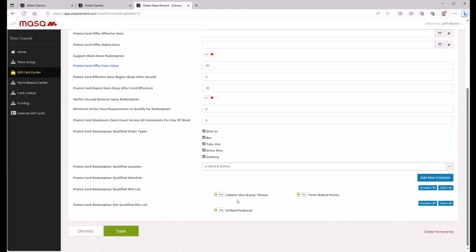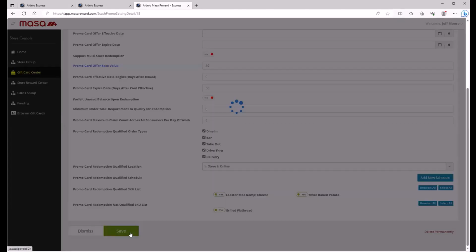So what I mentioned earlier is if I enable these here, it basically means in order for the promo cards to work, I do need to select the lobster mac and cheese or twice baked potato. So as long as I have one of these items in the order, then I can use the promo code. However, if I also added the grilled flatbread, this will disqualify the order from processing through as well. Okay, so I'm going to go ahead and click save.